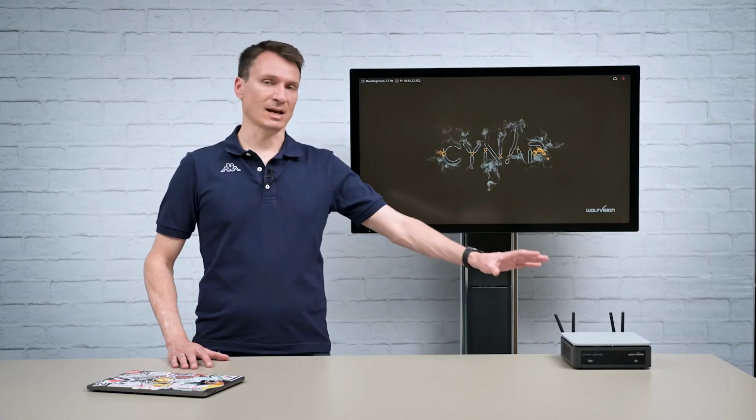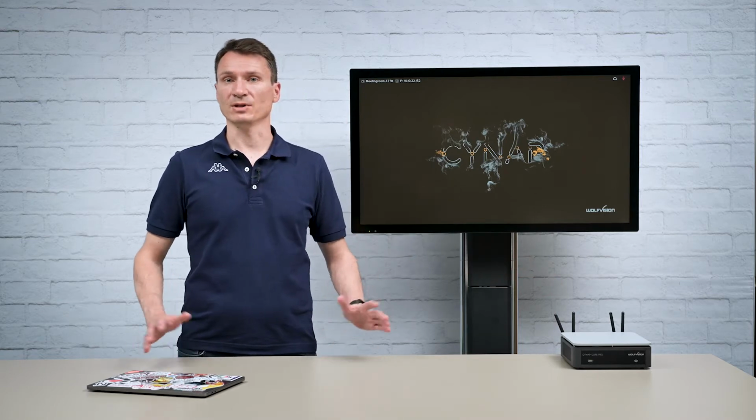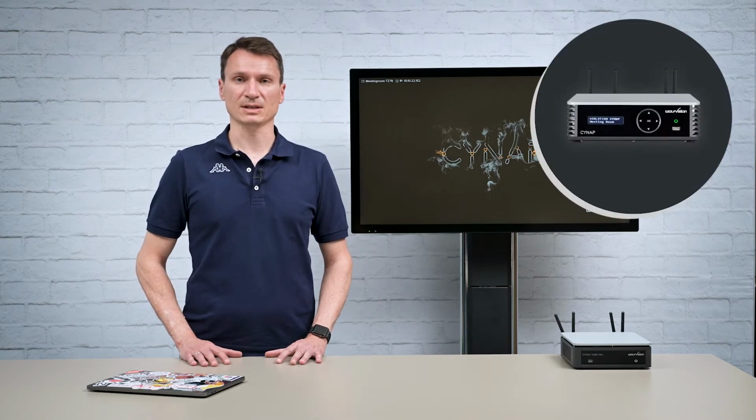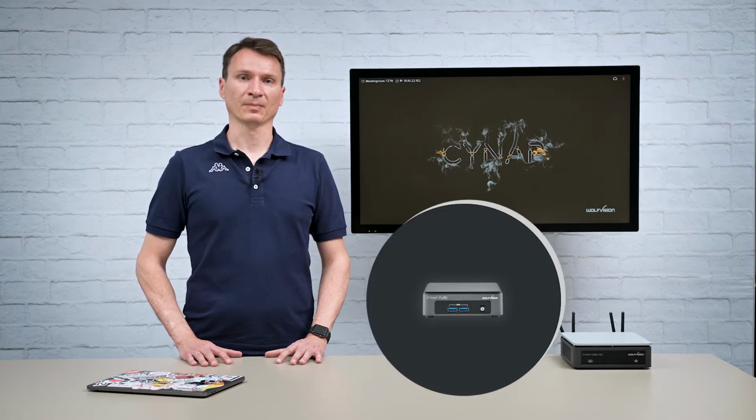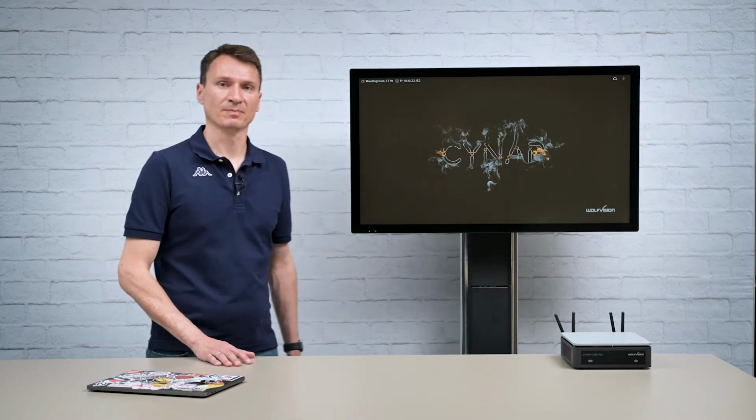Today, I'm using a Synapse Core Pro, but this feature is also included on our Synapse systems and is an optional addition to Synapse View Pro. Let's take a look how it works.